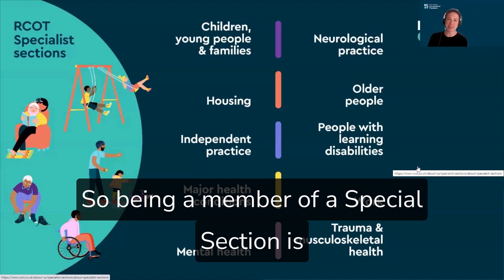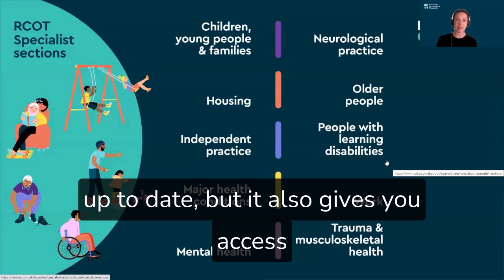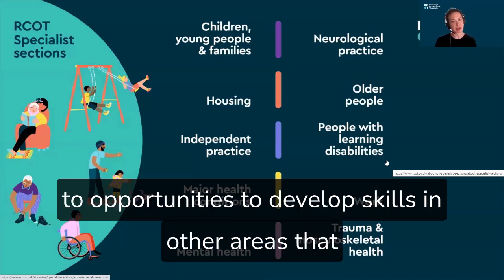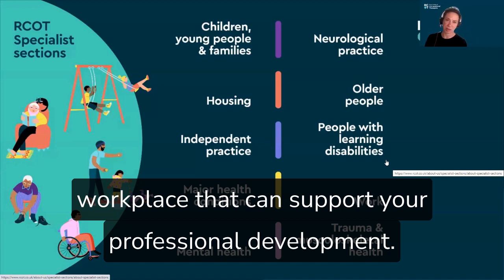So being a member of a specialist section is a great way to access CPD activities and keep up to date, but it also gives you access to opportunities to develop skills in other areas that you might not get the opportunity to in your workplace, which can support your professional development.